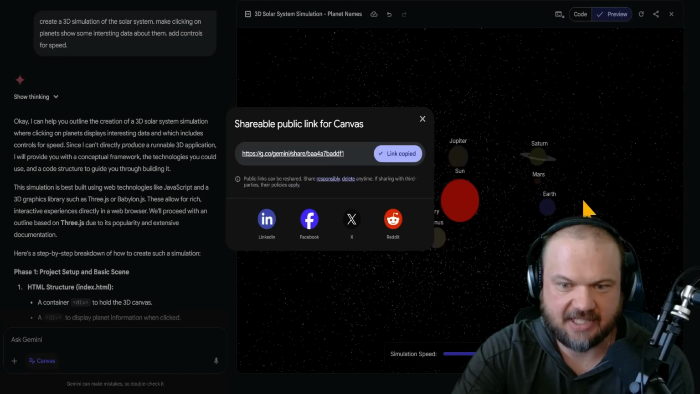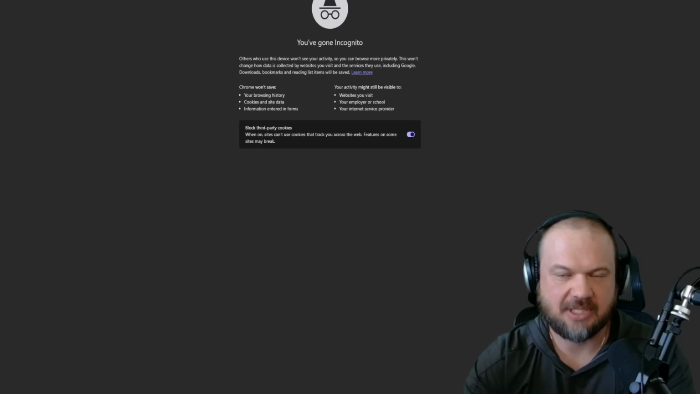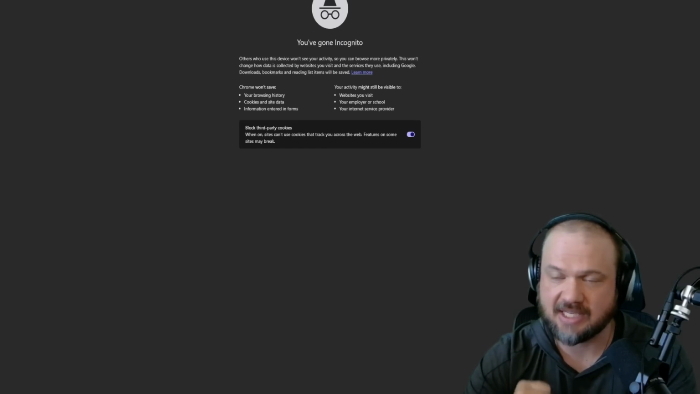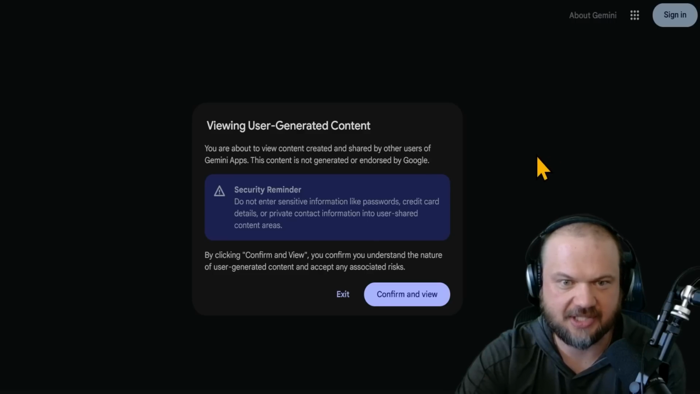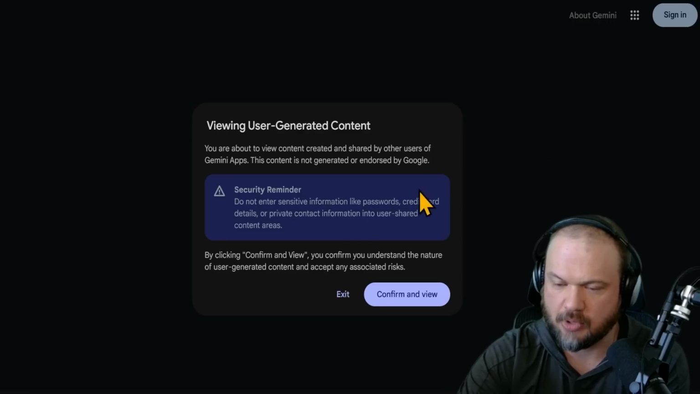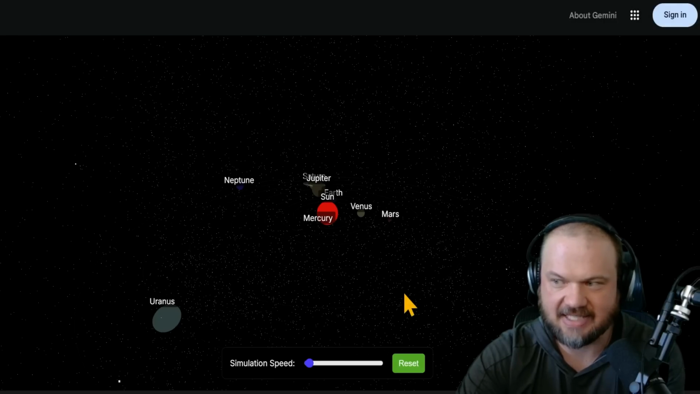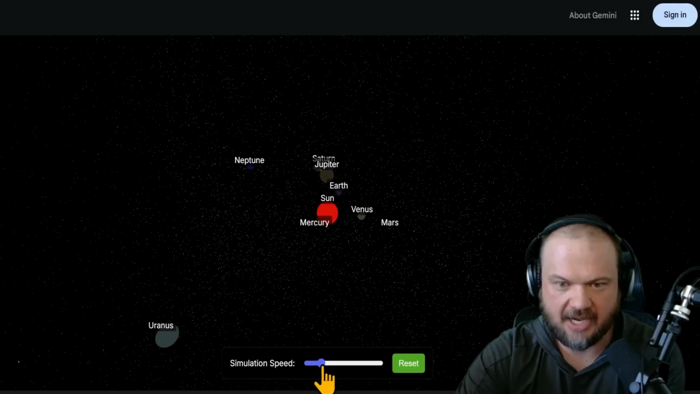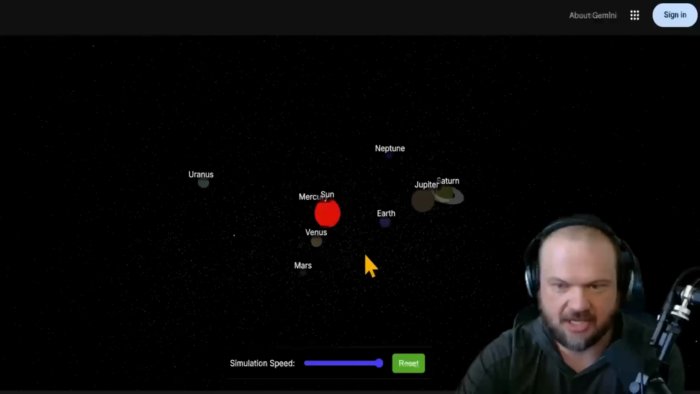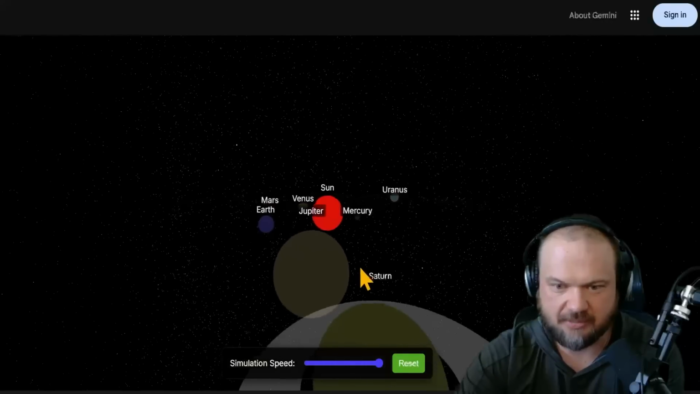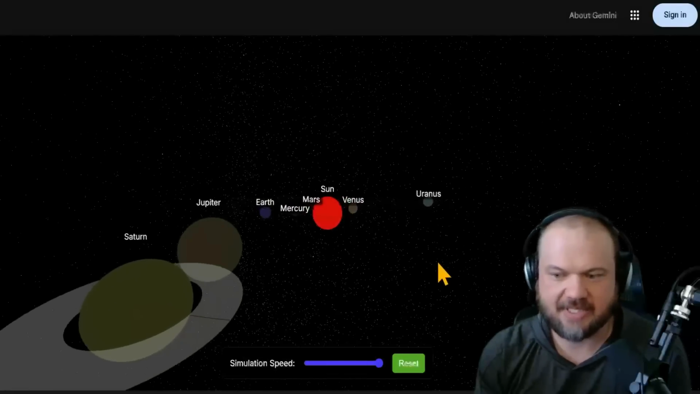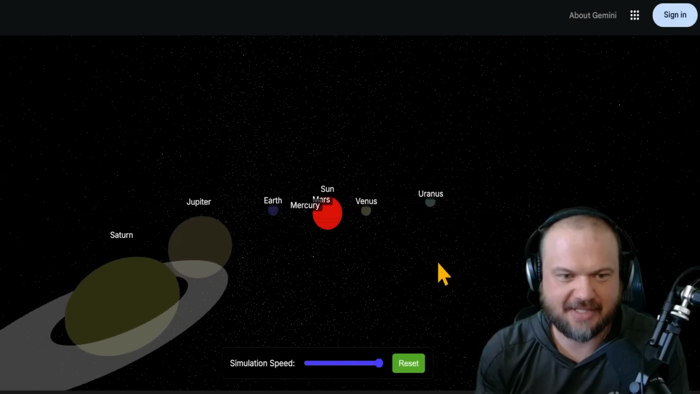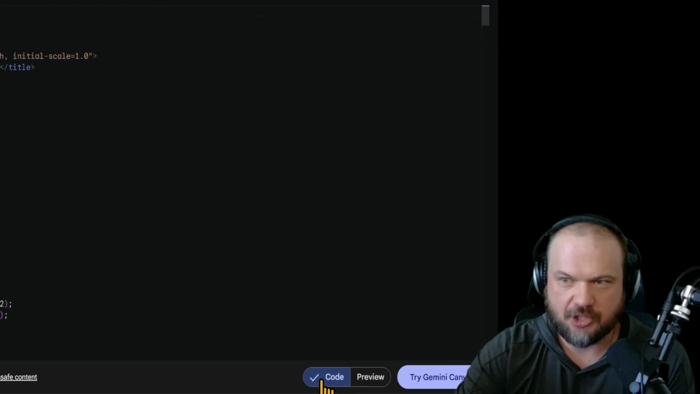And if I click copy link, I don't even need to be logged into Google. This is an incognito window, and I'll just use that link here. As you can see, I am not logged in, and it's saying this is user-generated content. If you wanted to see it, you just click that, and you're able to interact with my beautiful simulation of the solar system in which we currently reside, with the weird, wobbly Saturn, which is realistic, I think you can say. You're also able to view the code, right?